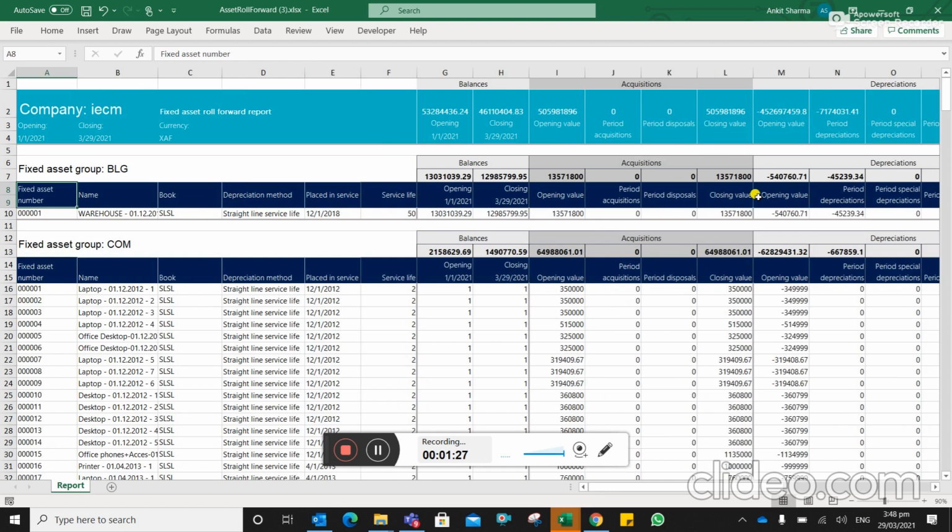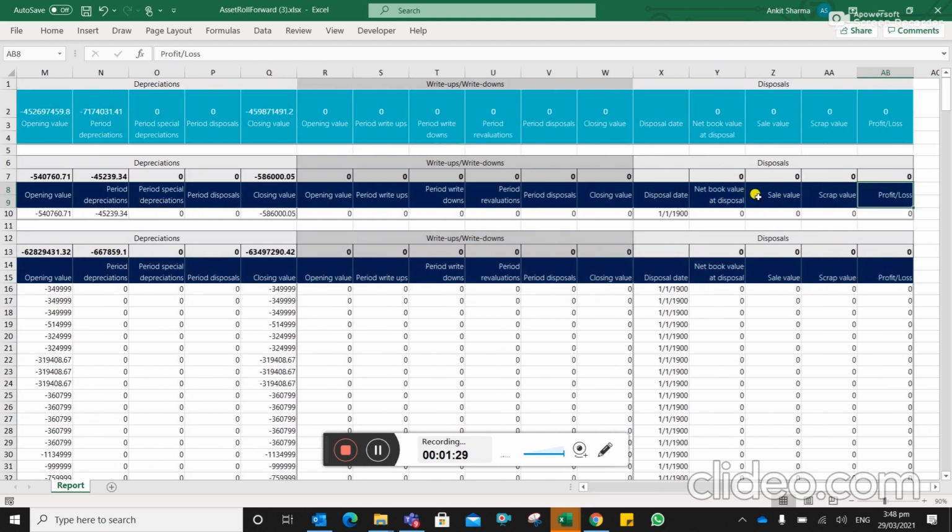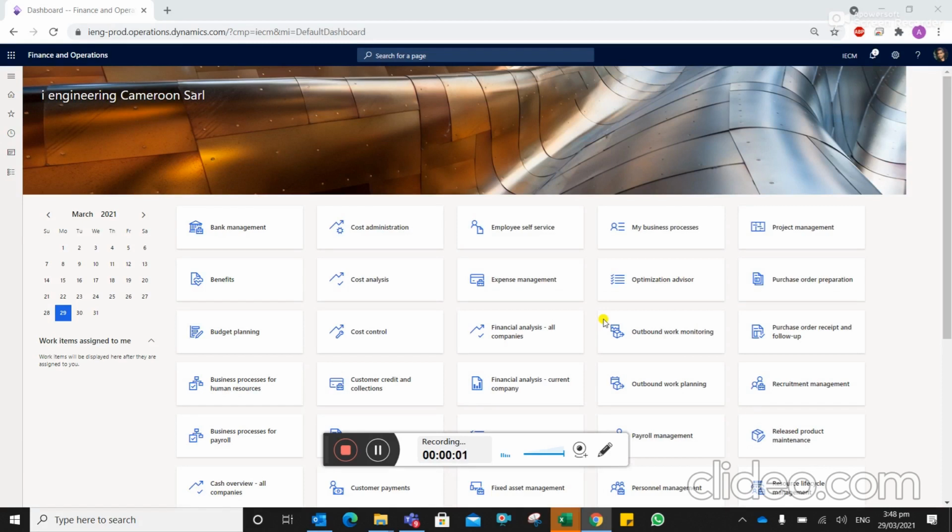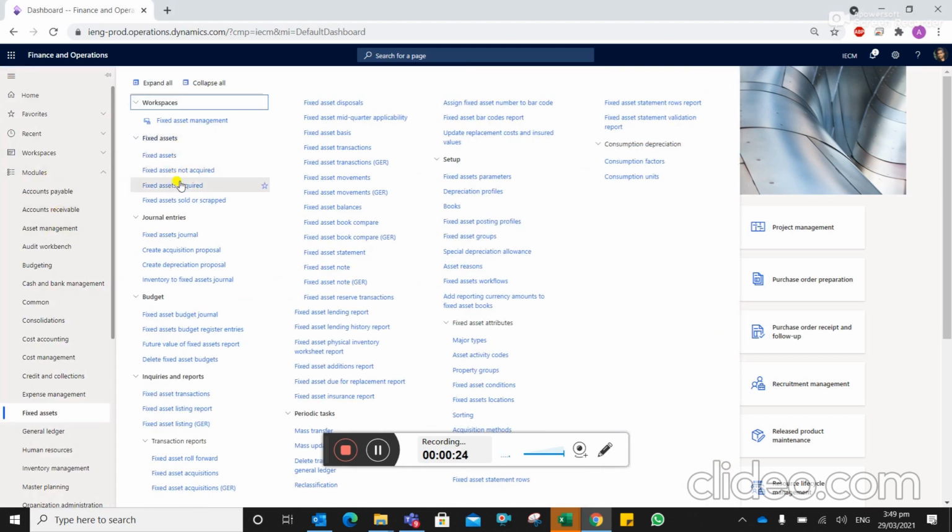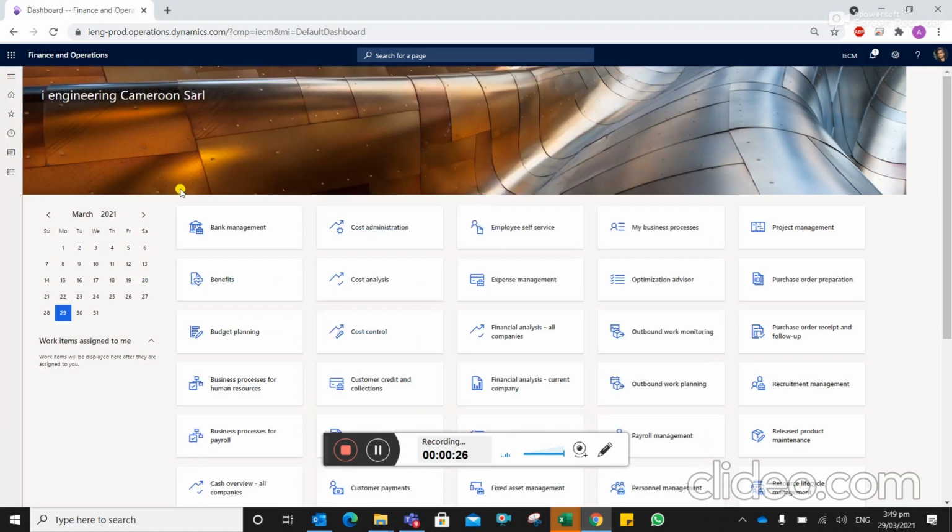But here, if you can see, there is various information missing, and that information relates to location, what was the quantity, what is the remaining depreciation life of the asset, what is the status of the asset, what is the name of the vendor, invoice number, and if it is sold, the customer code. So all this information is missing in that particular report. To get all this information, you can again go to the modules and click on fixed asset acquired.